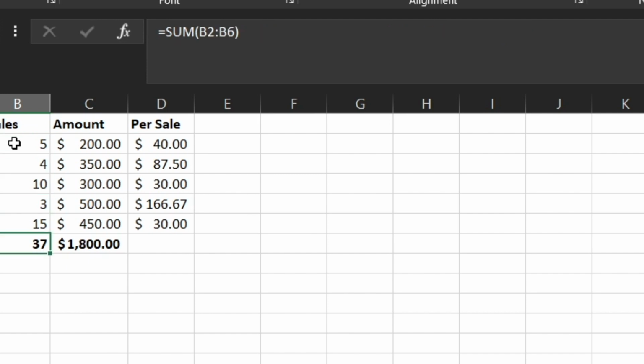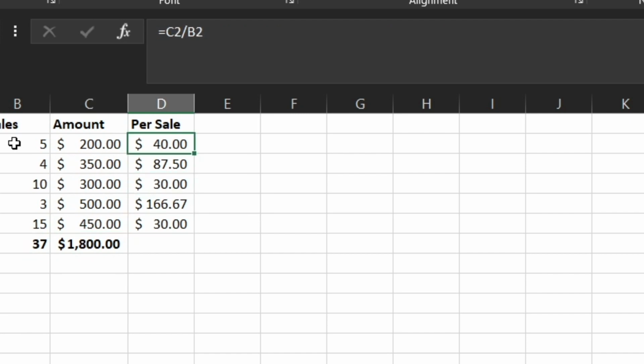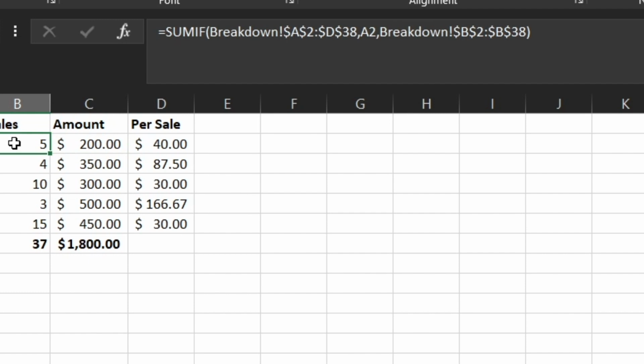And then, of course, I have my total. Amount also has a SUMIF function for each user and then a total. And then I have a per sale value there, which is just simple division. Now, I'm going to show you how I came up with this SUMIF function.